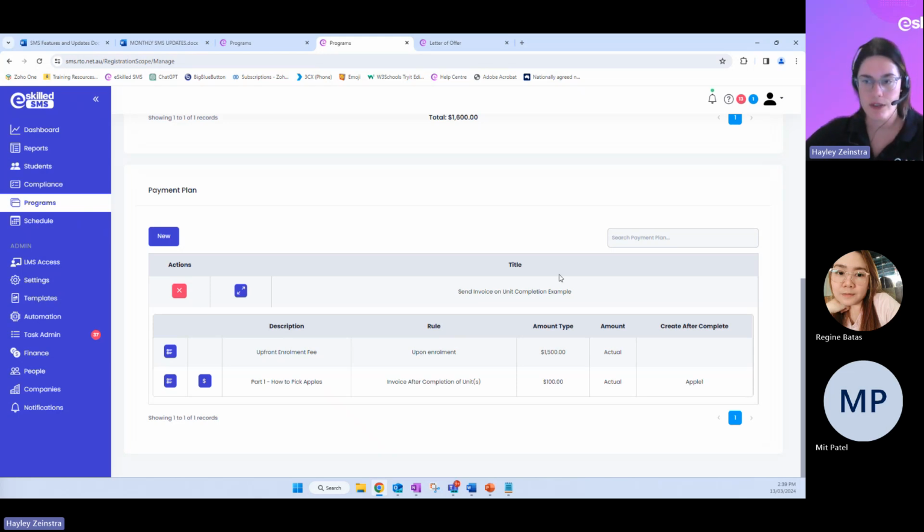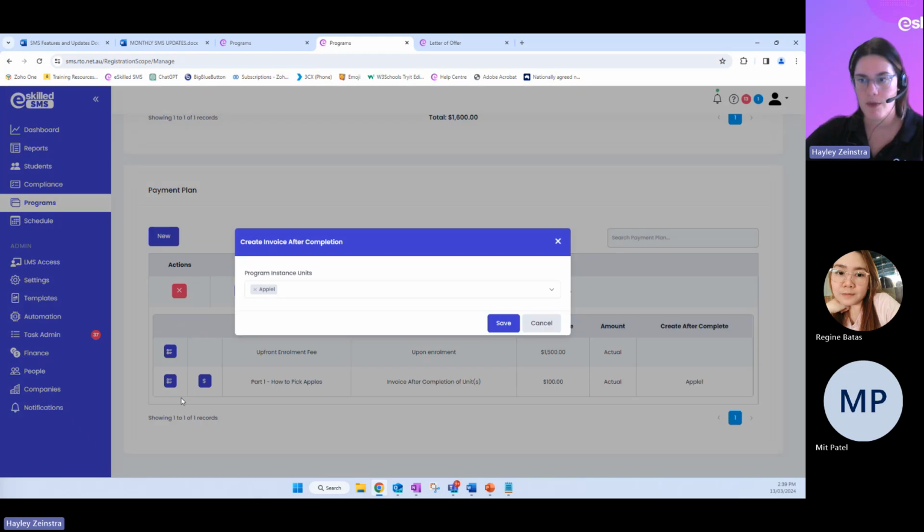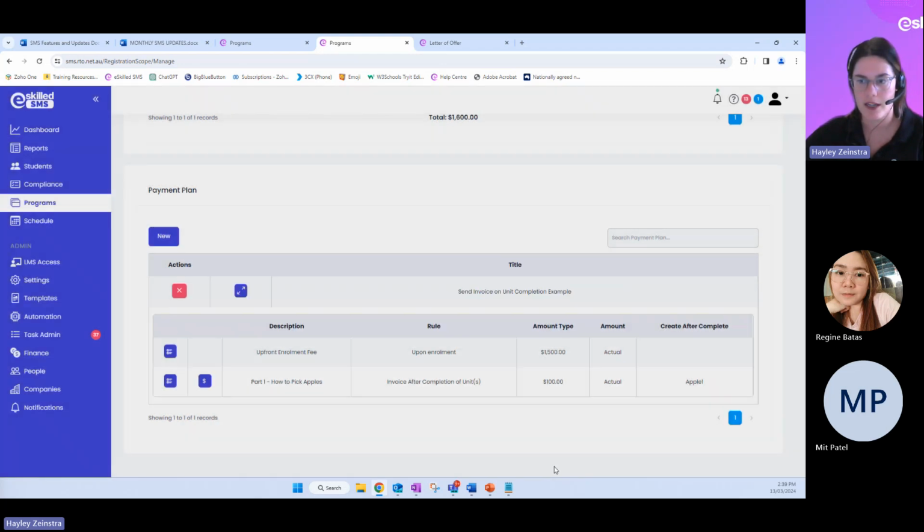Now, you can also make that multiple units. So maybe when the student has finished the first 2 units, that's when you would like that rule to trigger and to send them an invoice. So you can absolutely do that. And, you know, maybe you send them a new fee as they progress through every 3 units, as an example. So you can definitely set it up that way.